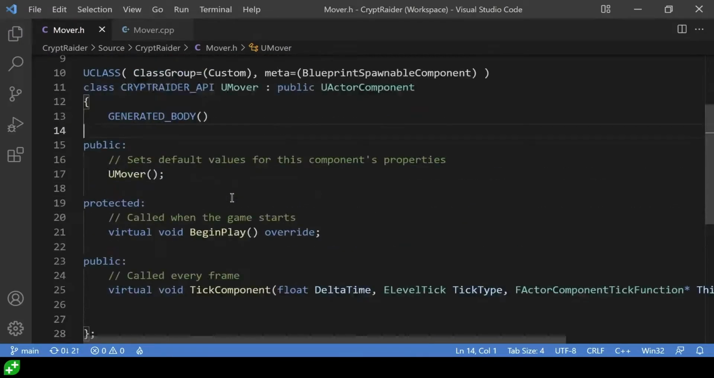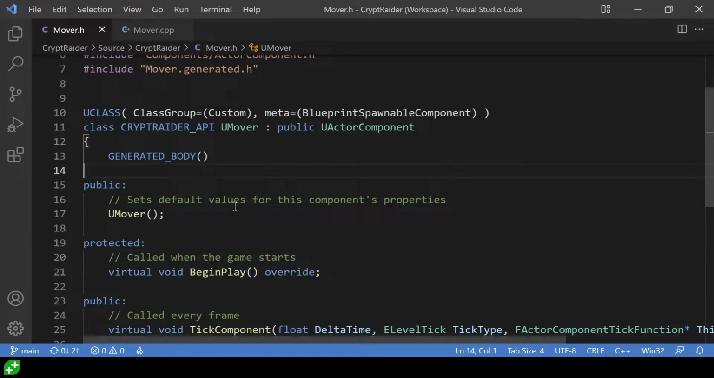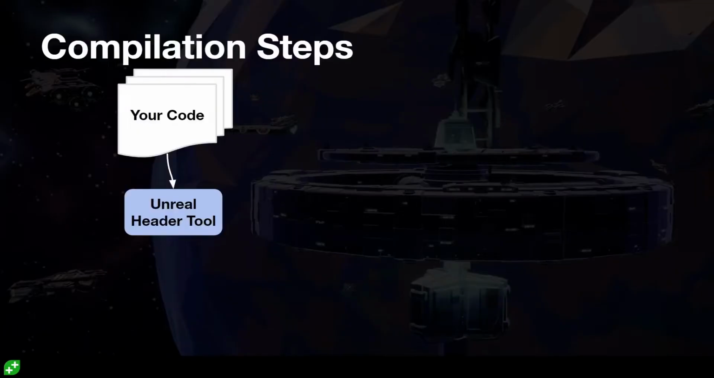It also does things like the UPROPERTYs and UFUNCTIONs. It adds all the stuff that it needs so that it can communicate with the Blueprint world. So that is the first step. It converts all of its Unreal specific stuff into actual C++.